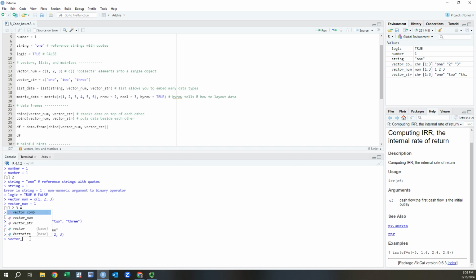Let's call it. Now notice R defaults all the data to string. Even though I told it a numeric 2 and a numeric 3, because there's a character string, it forces everything to be a string as well.